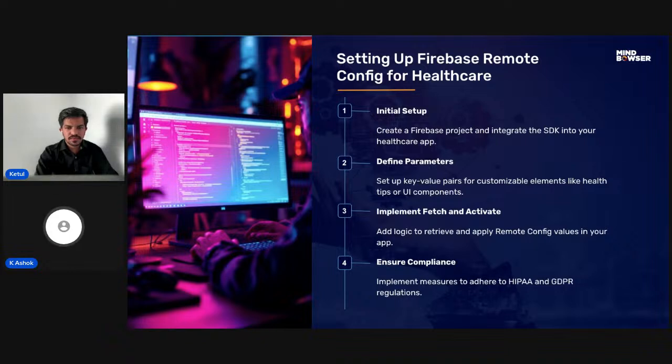In patient data separation, we can avoid storing patient identifier information in remote config. Instead, use some unique identifiers to map back to that secure database. By following all these steps, setting up your healthcare application, defining the parameters, and implementing the fetch and activate logic, we are good to go with our healthcare application.